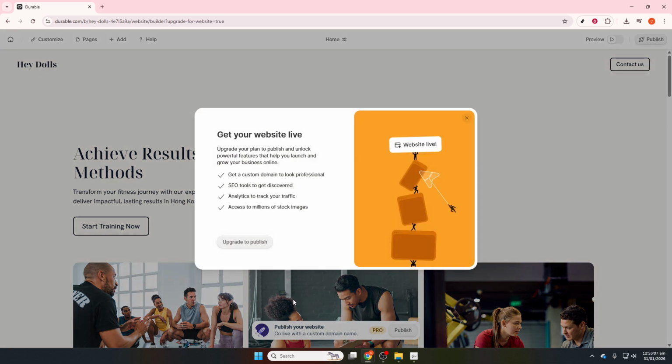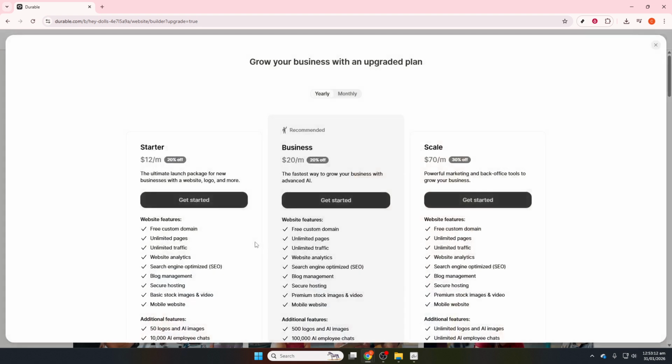You can go live on a free Durable subdomain or connect a custom domain on a paid plan. If you're connecting a domain, have your registrar login handy to update DNS. Your site will go live instantly.